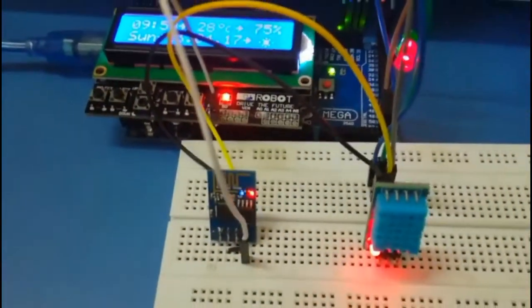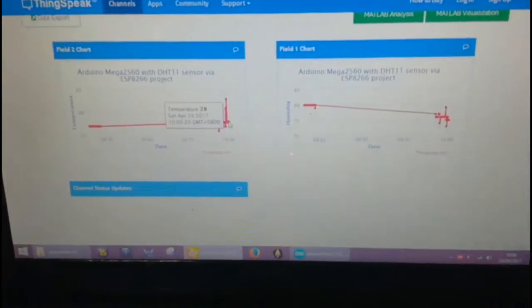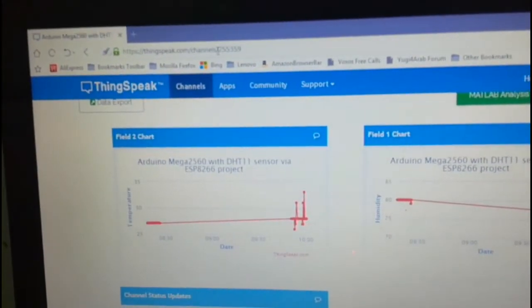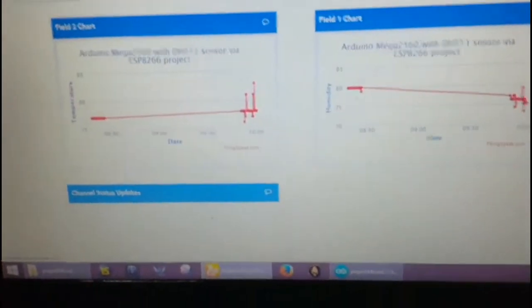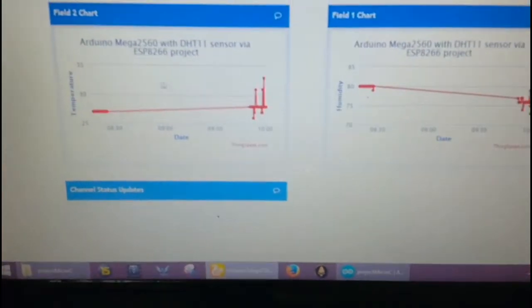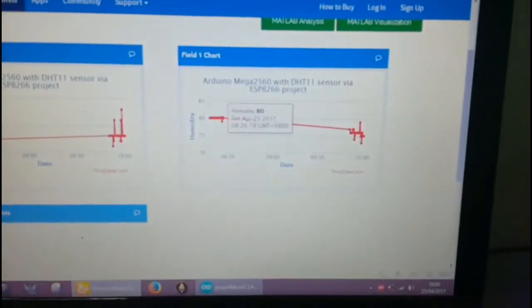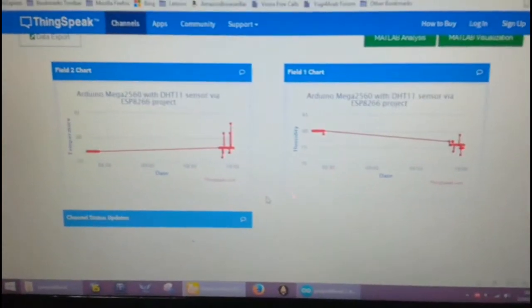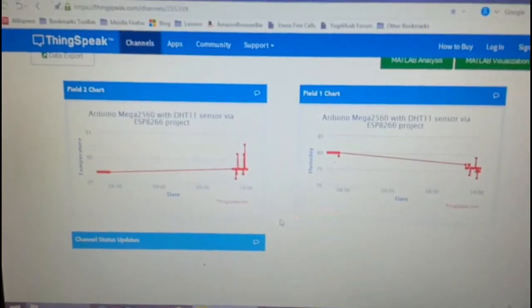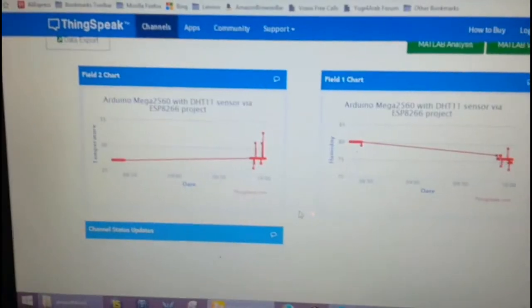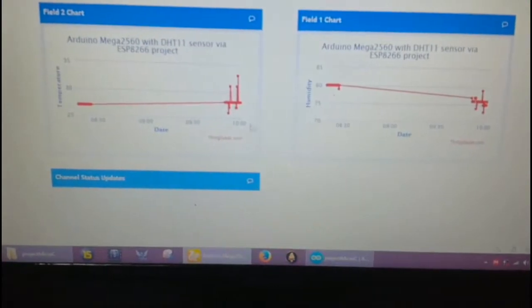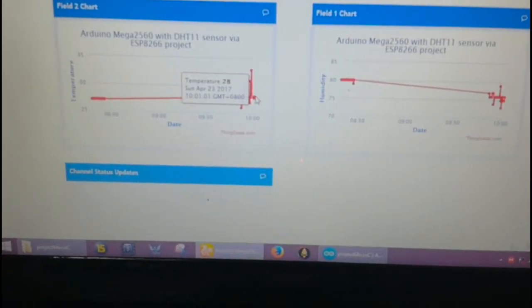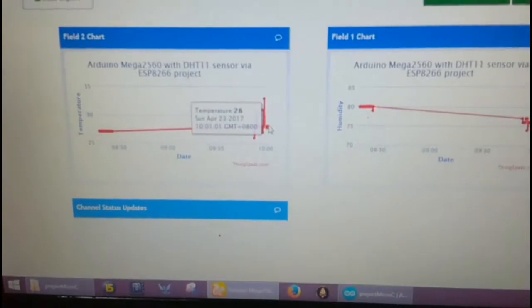So let's see the THINGSPEAK channel. Okay, you can see here on the THINGSPEAK channel, this is our channel 255359, and this is the temperature graph, and this is the humidity graph. When the data is collected, the ESP8266-01's function is to send the data to the internet, to our THINGSPEAK channel. As you can see here, the current updated data is 10:01.